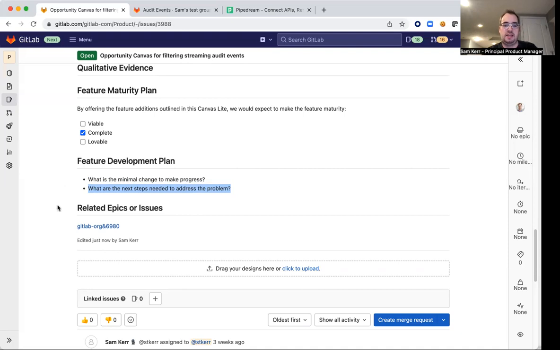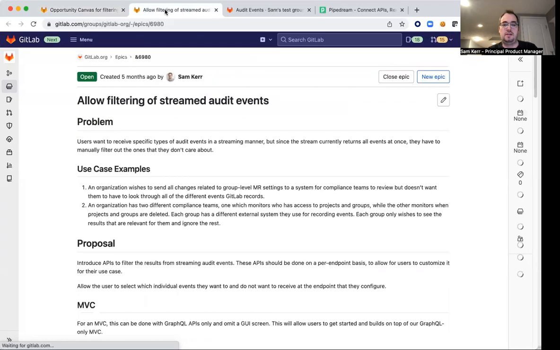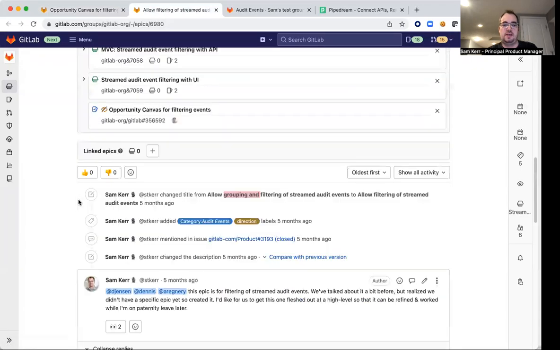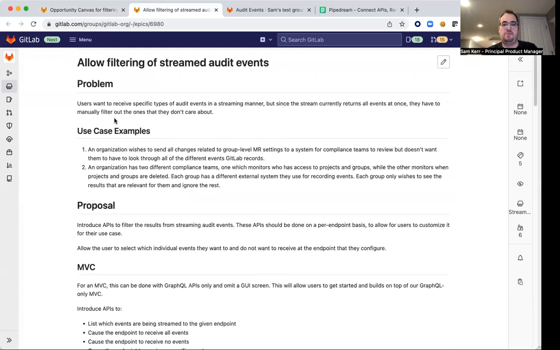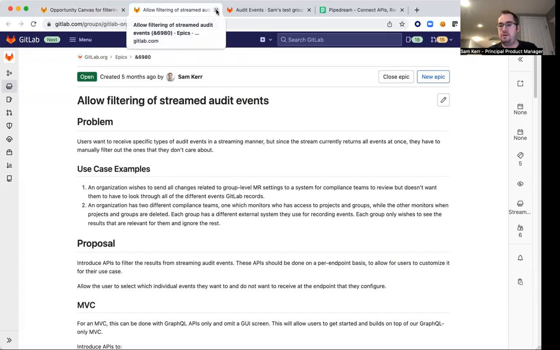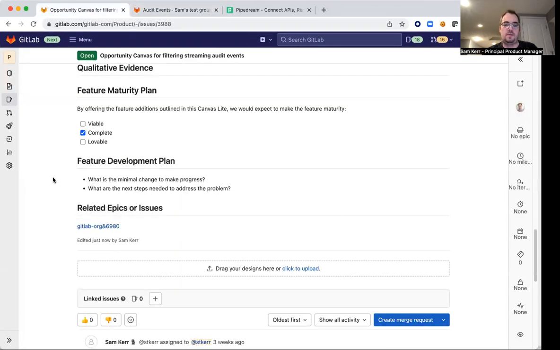And at the bottom of this issue, I've linked our epic, which covers a lot more detail about all of this and where the different issues are going to live, for the filtering of the streaming audit events capability. And I thought it would also be helpful to walk you through what our current streaming audit events looks like today, and just to really highlight how much data volume is being generated by all of the different things that are going on inside of GitLab.